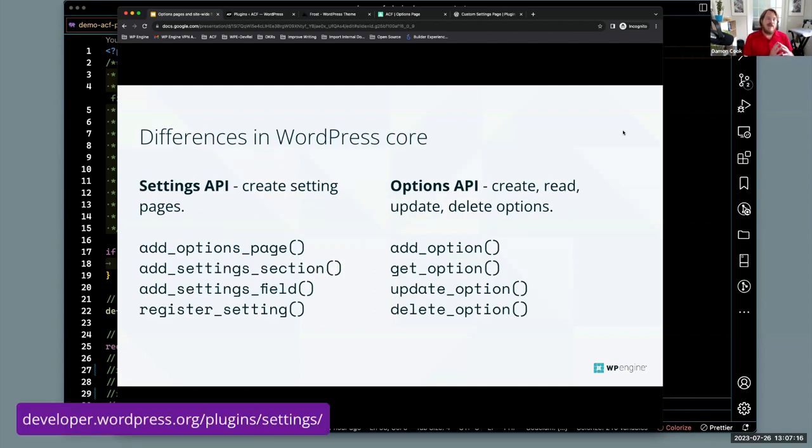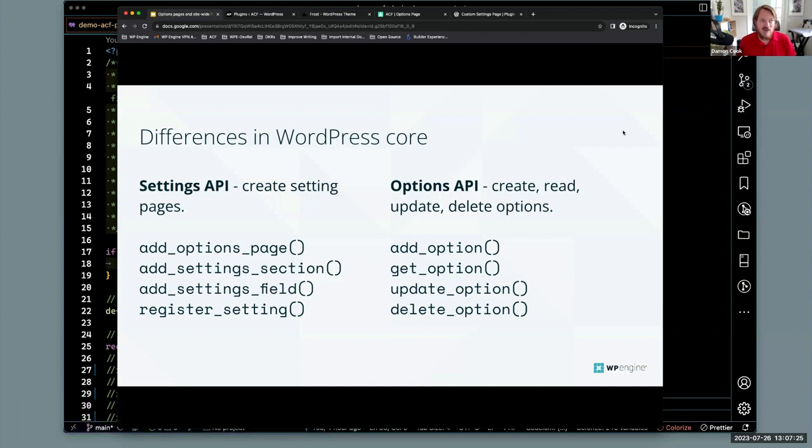ACF's options pages are a refined approach to what WordPress core offers, which is two sets of APIs, the settings API and the options API. They can often be confused because some of the terminology blends together, but they really rely upon each other in a way. The settings API allows you to create settings pages in the admin area and subpages, and then you associate options with those pages. The options API allows you to create, read, update, and delete options. Those are just the high level differences from WordPress core's perspective, which ACF, again, builds upon and refines in a lot of ways and makes things easier.